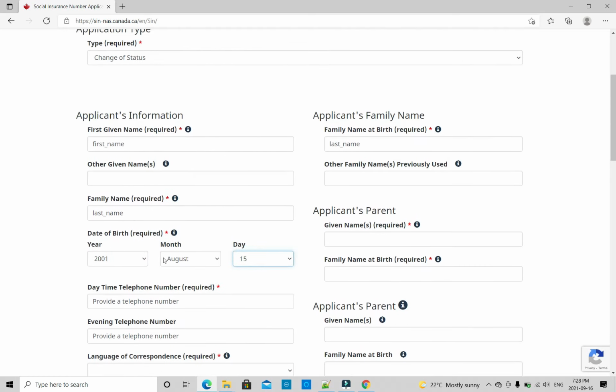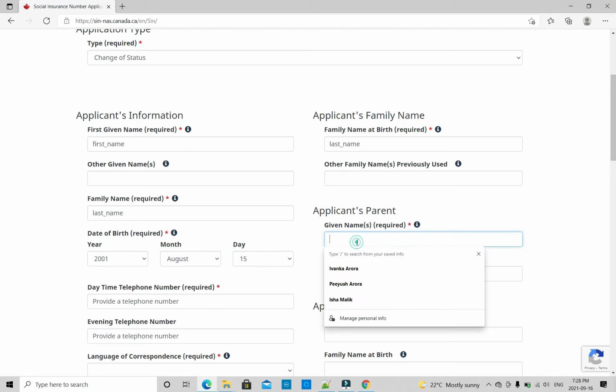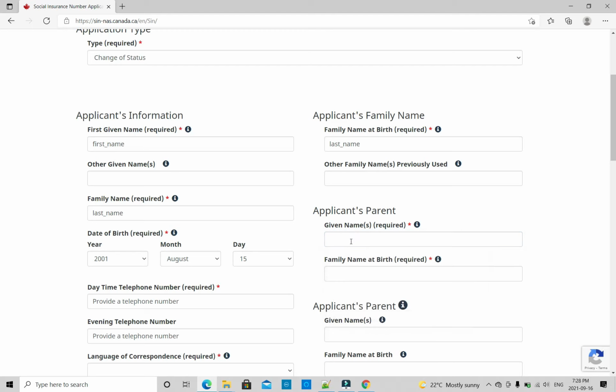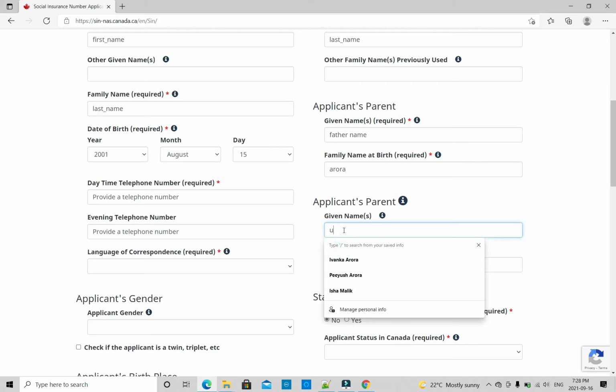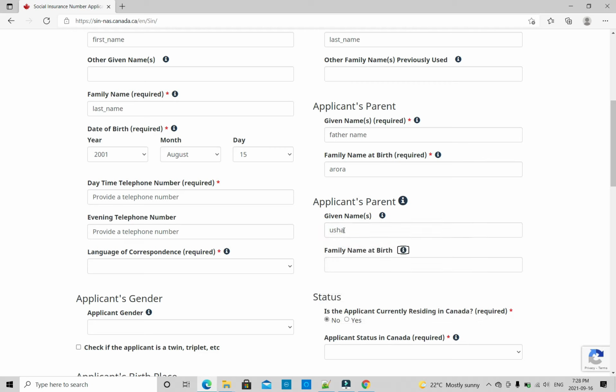And now coming on to the next section, that is applicant's parent. So you need to give your father name over here, father name, and surname. Okay. So you can give mother name and last name.